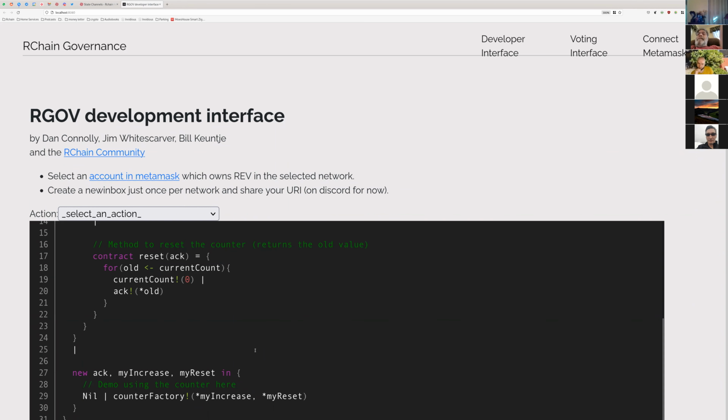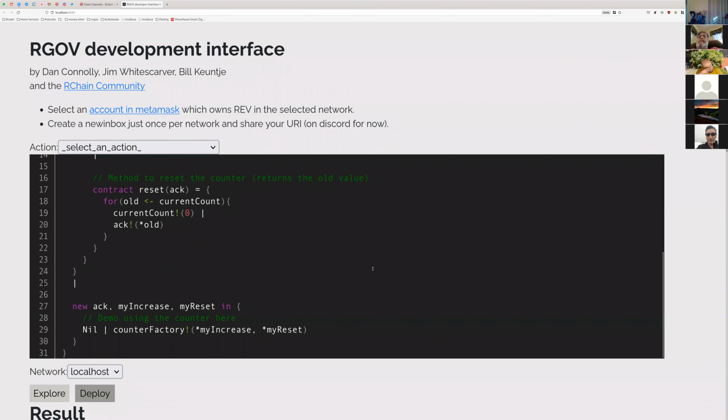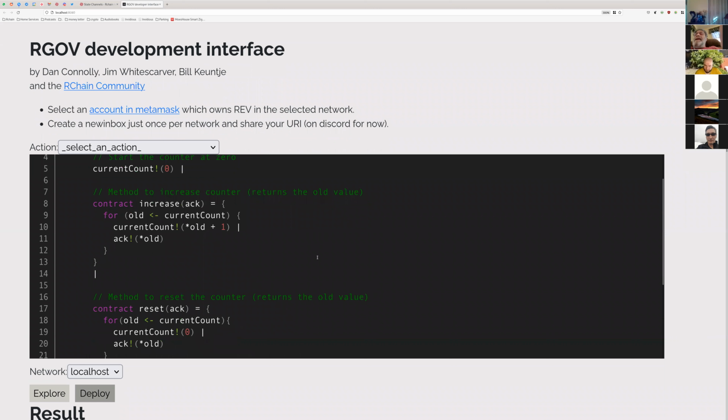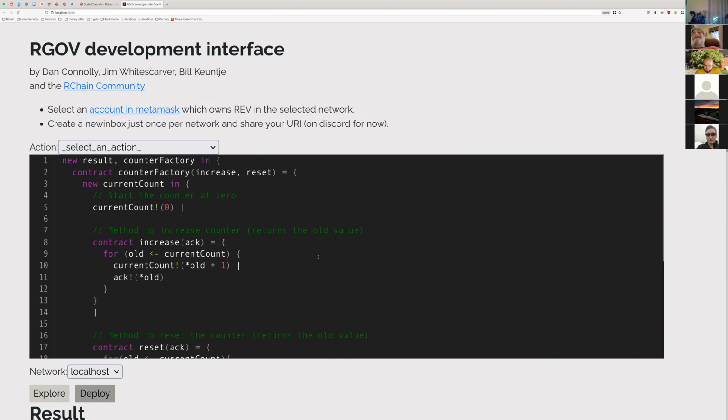I like that way of putting it, Jim, because I think you're right. What we're essentially implementing is instantiation in OO terminology, but in Rholang terminology, what we're doing is what you just said. So the call to counter factory, or counter factory bang, actually binds the contracts that are defined inside of counter factory to the names that I have supplied. Right. That's the way arguments are normally passed to routines.